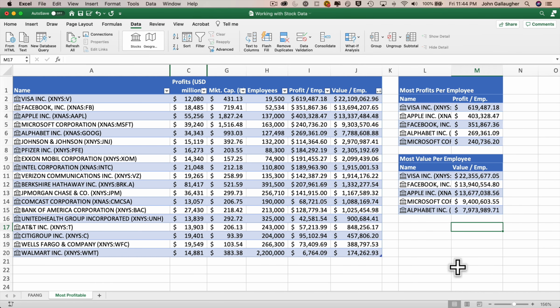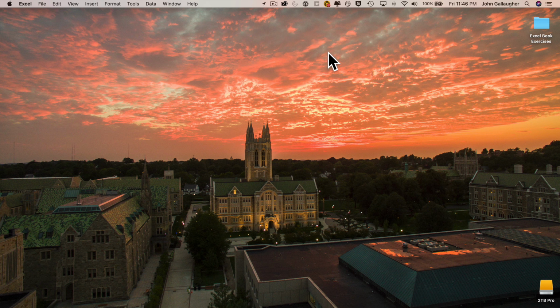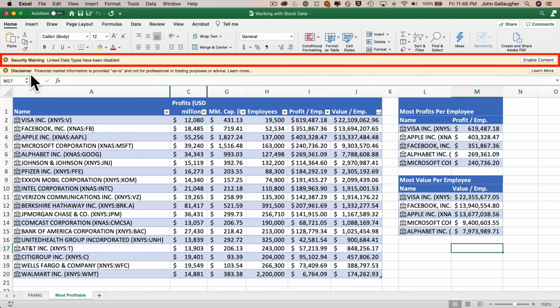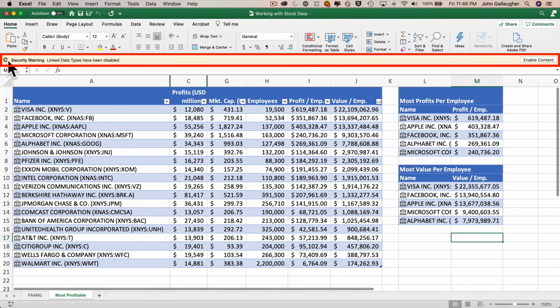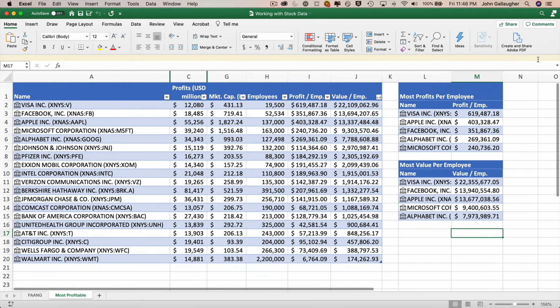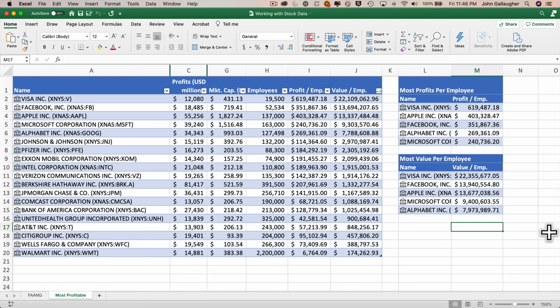And also note that if your stock data is linked to a worksheet and you close the worksheet, then open it back up, you'll get a security warning up top. Now, this is just Excel reminding you that you've got linked data and that you need to press this Enable Content button to update the data. And once you do that, the data will update with the freshest data available.